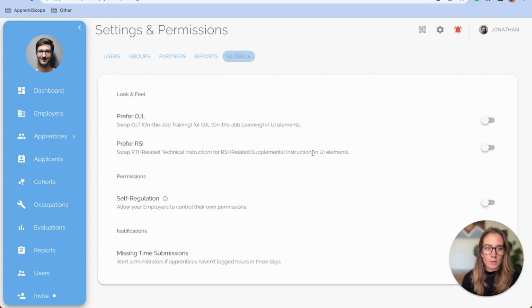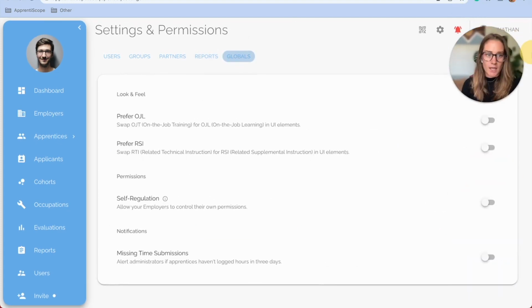And then in the global section, you can change things like the language that you see in Apprenticescope. So if you guys use OJL instead of OJT, you can do that. Same thing with RSI versus RTI.